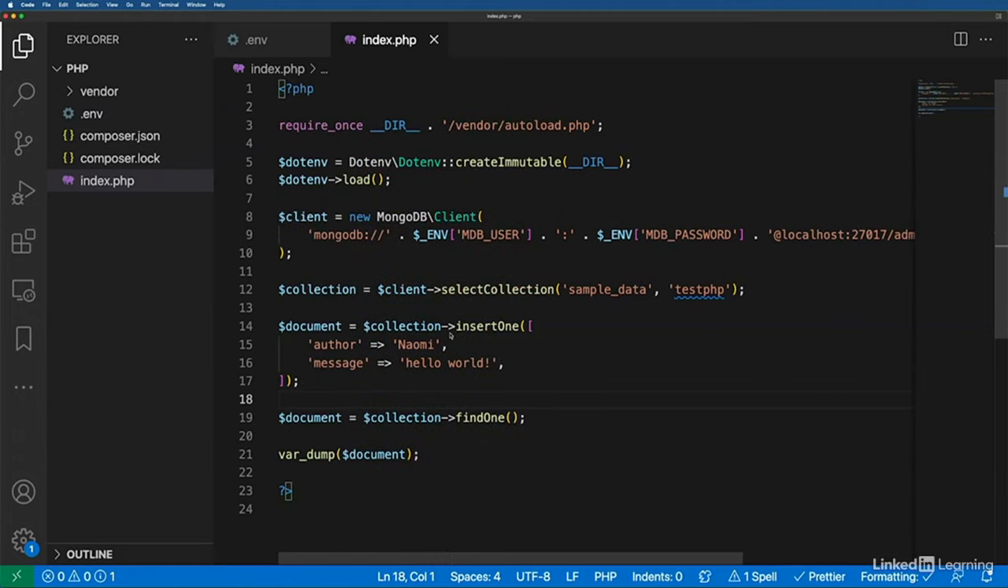All right, for the rest of the code, the first thing that happens is we select a collection. As with most of this course, we are going to be using the sample data database. And here we are using a collection called test.php. That collection doesn't exist yet, but it's going to be created as soon as we insert a document into it. And that is what we're doing next. Here we create a document, and the document is just very simple. It has an author and a message field and two strings that go with those fields. So that gets inserted. And then in the next line, we find one document from that collection and we dump that so that we can see it in the terminal when we run this.